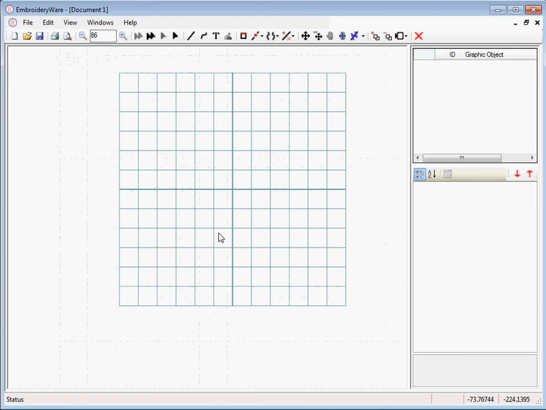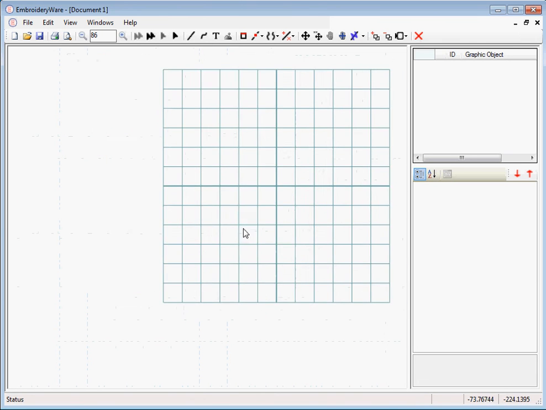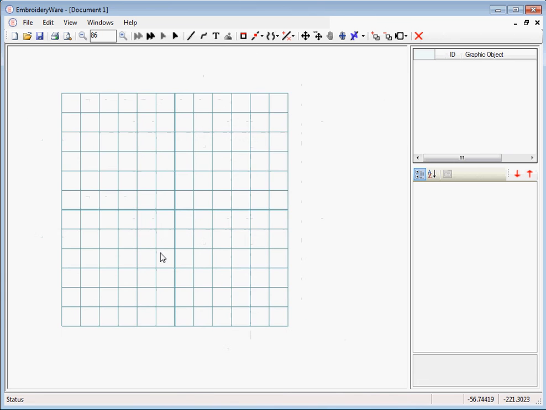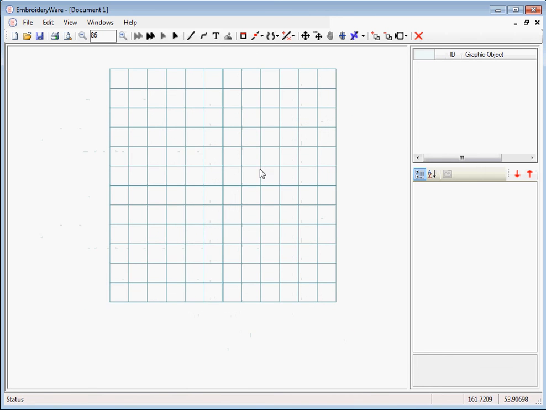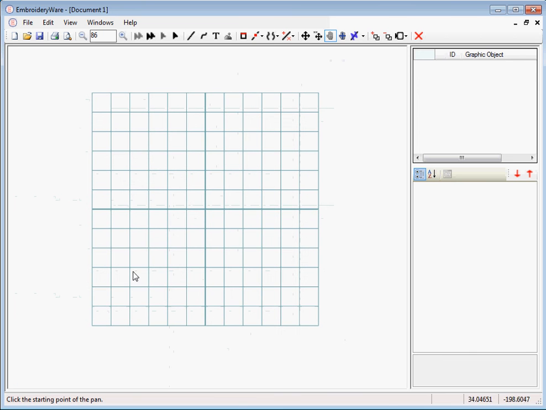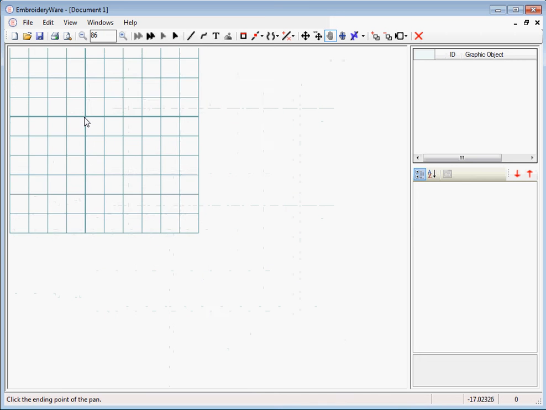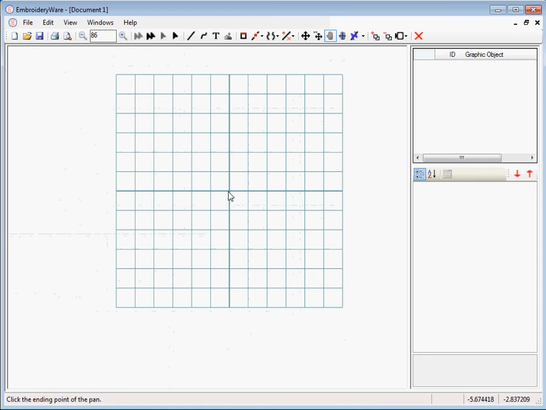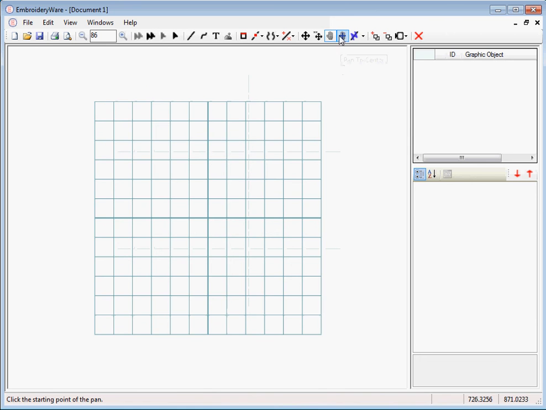Then if you hit the right mouse button, you can pan left or right, up and down, just by moving the mouse while pressing the right mouse button. You can also pan using the pan button, which will just give you 2 clicks. Now you notice when I'm doing this, this down here is telling us what to do. So we click on the starting point of the pan, which let's say is in the center, and we click the ending point of the pan, which moves it there.